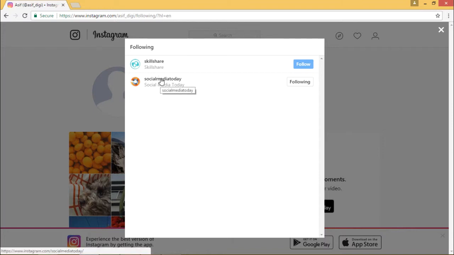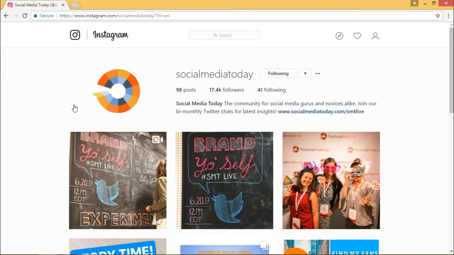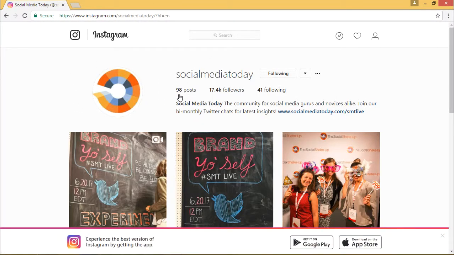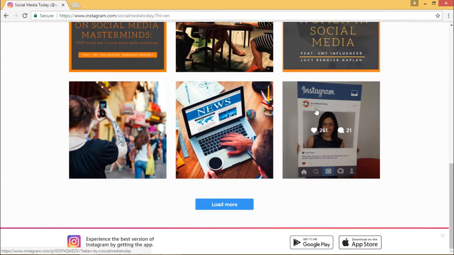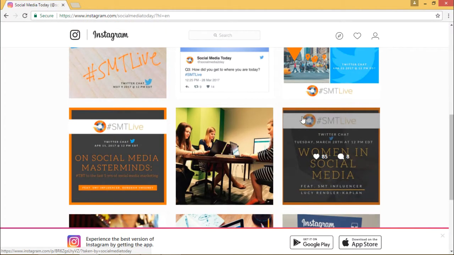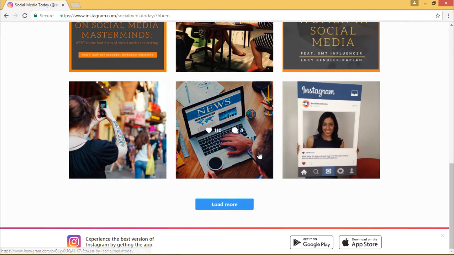For example, I click on social media today. Now the social media page is displayed here. There are 98 posts, 17.4k people are following, and 41 people are the people whom they follow, and the information is displayed here in terms of the number of posts that has been posted so far in social media today.